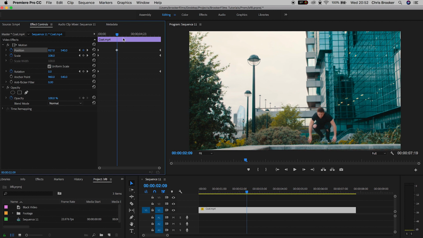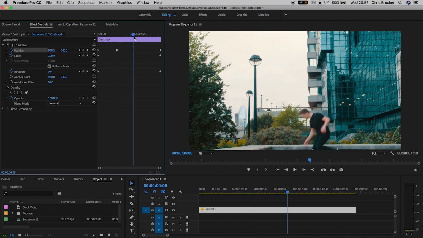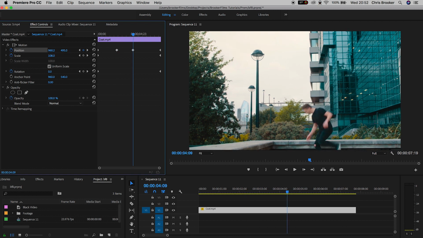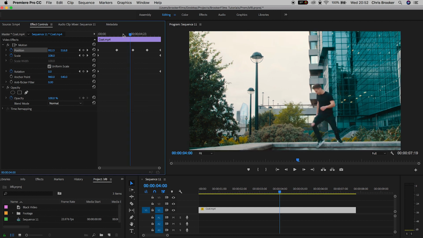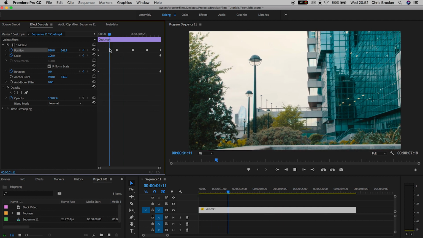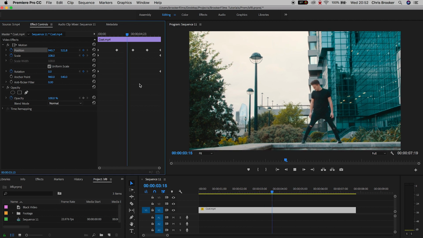Now we'll move maybe one quarter into the video and we're just gonna adjust the position ever so slightly. So we'll pull that over to the left, then we'll move another quarter into the video and we'll pull that back over to the right and we'll pull it down a touch. Then we'll go over one more quarter and we'll just pull it to the right and back up again.